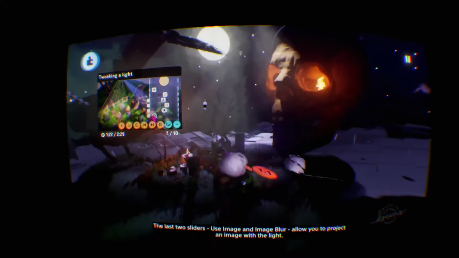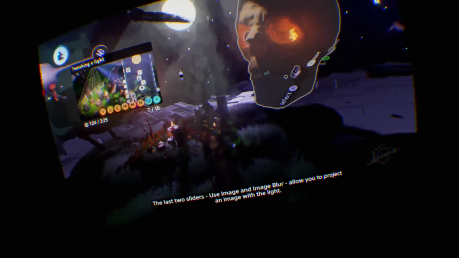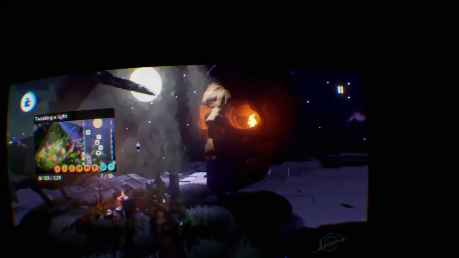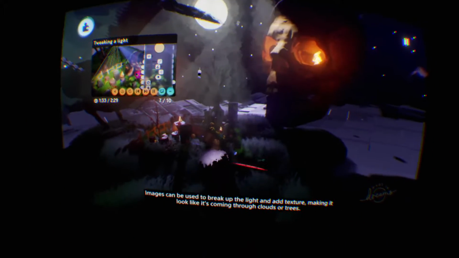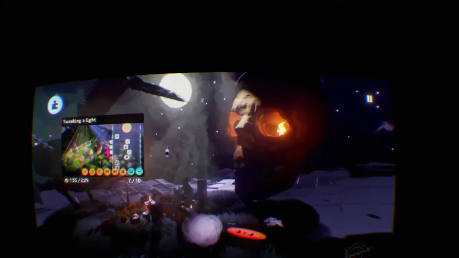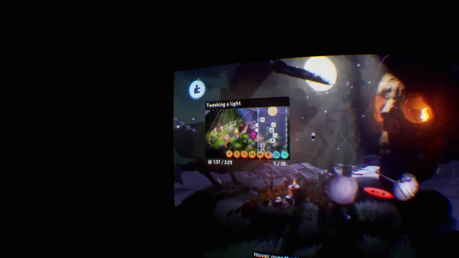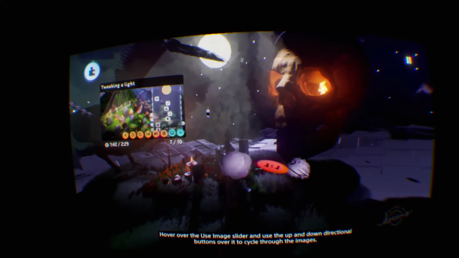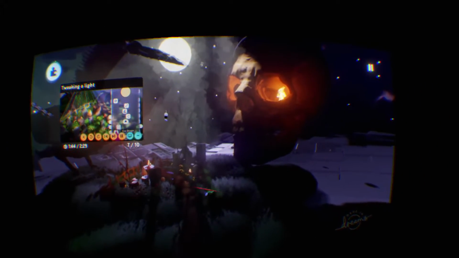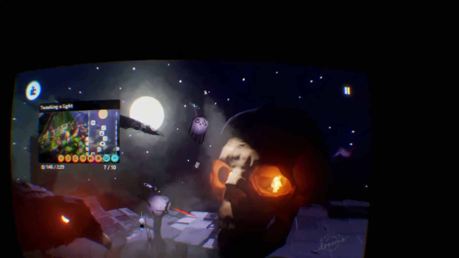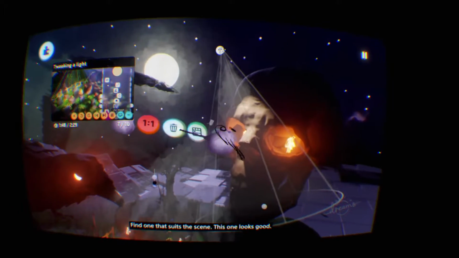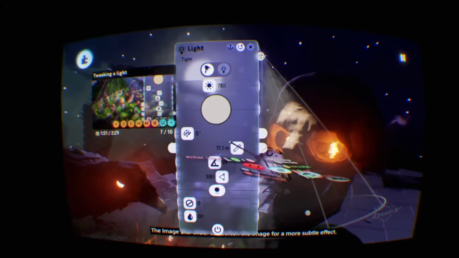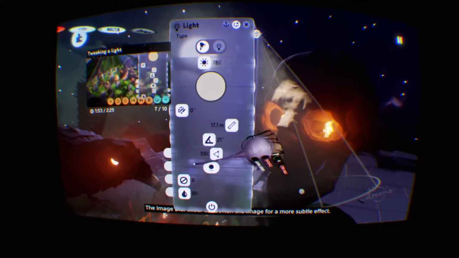The last two sliders, Use Image and Image Blur, allow you to project an image with the light. Images can be used to break up the light and add texture, making it look like it's coming through clouds or trees. Hover over the Use Image slider and use the up and down directional buttons to cycle through the images. Find one that suits the scene. This one looks good. The Image Blur slider can soften the image for a more subtle effect.